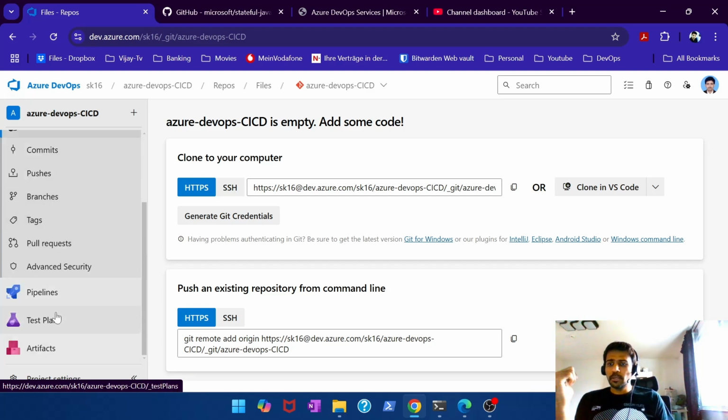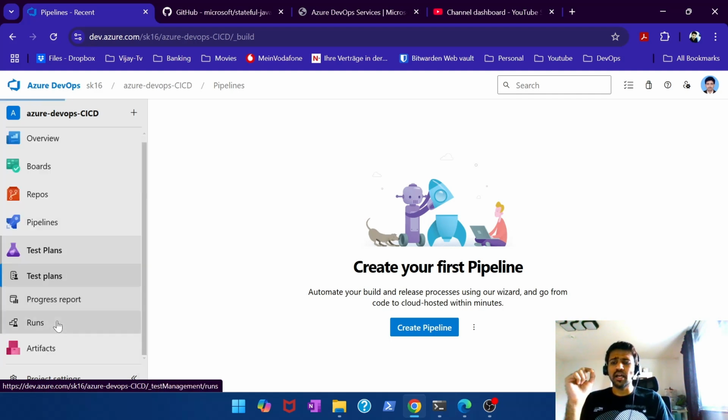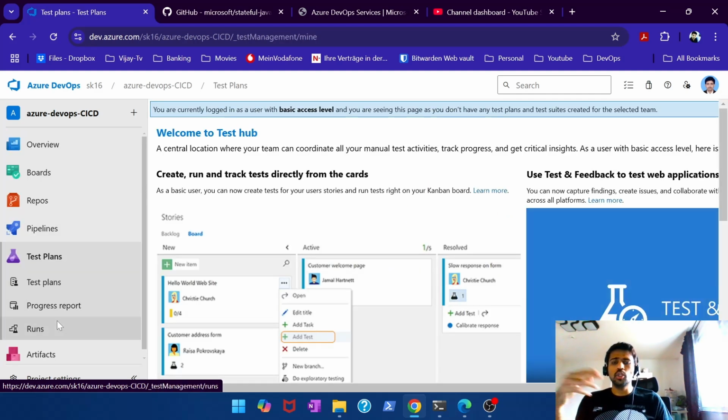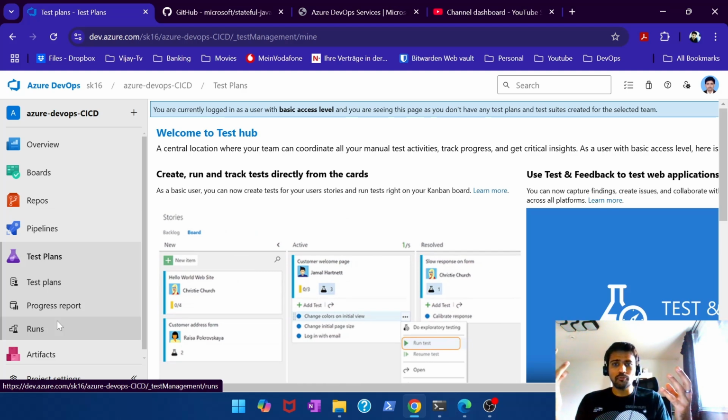You have Pipelines, so the proper CI/CD pipeline, similar to your Bitbucket Pipelines or a Jenkins, GitLab, whatever. You do the actual pipeline stuff in here. You have Test Plans. You can use the integrated test plans to generate reports, have a dashboard view of your testing, code coverage, much more.